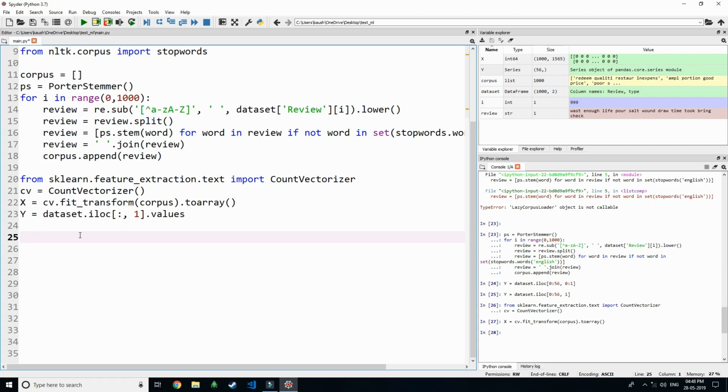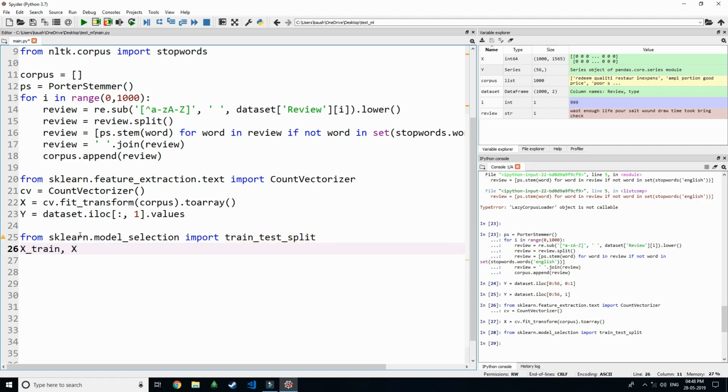To split our data set, we also use sklearn: from sklearn.model_selection import train_test_split. We write x_train, x_test, y_train, y_test equals train_test_split, which takes arrays. In our case it is x, the independent variable, and y, the dependent variable.